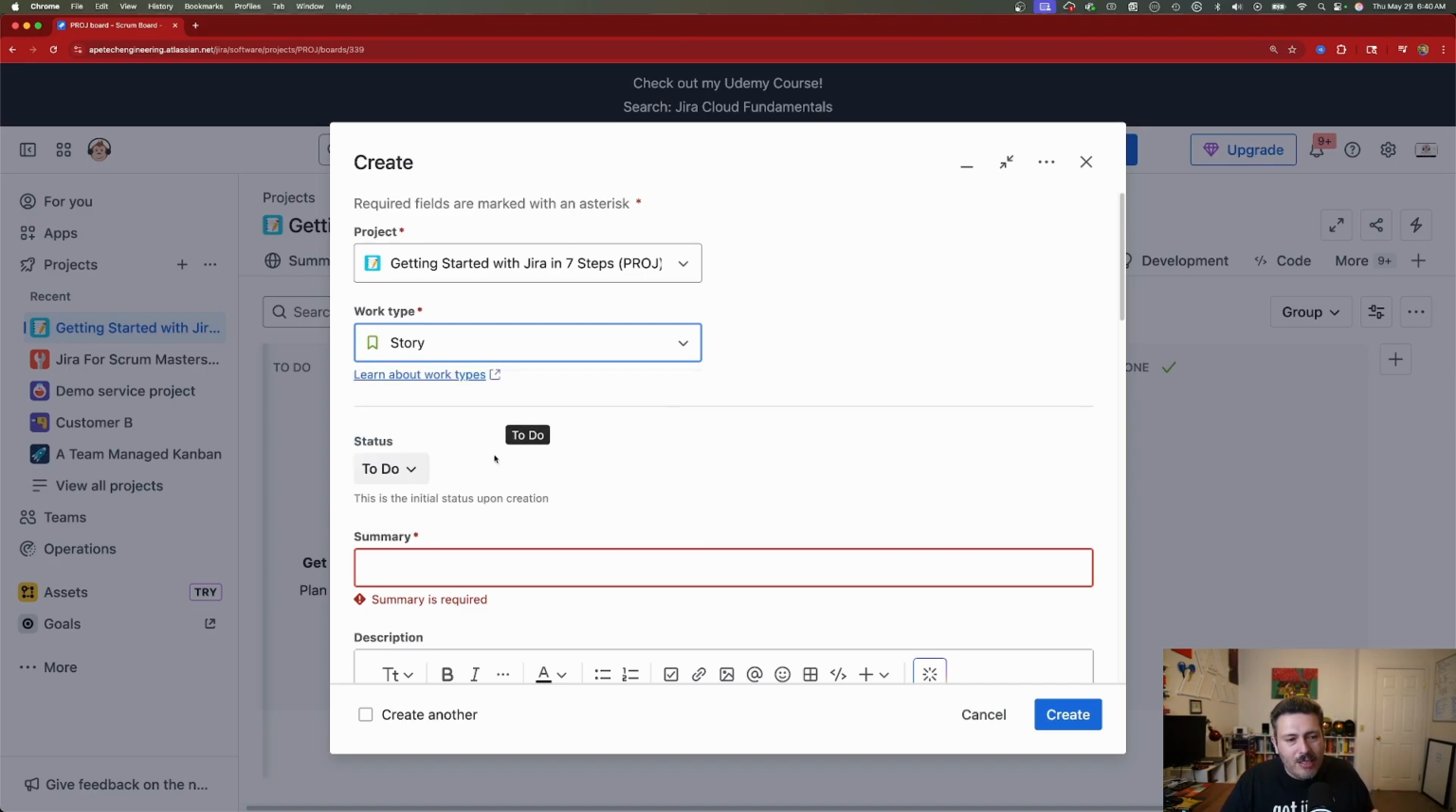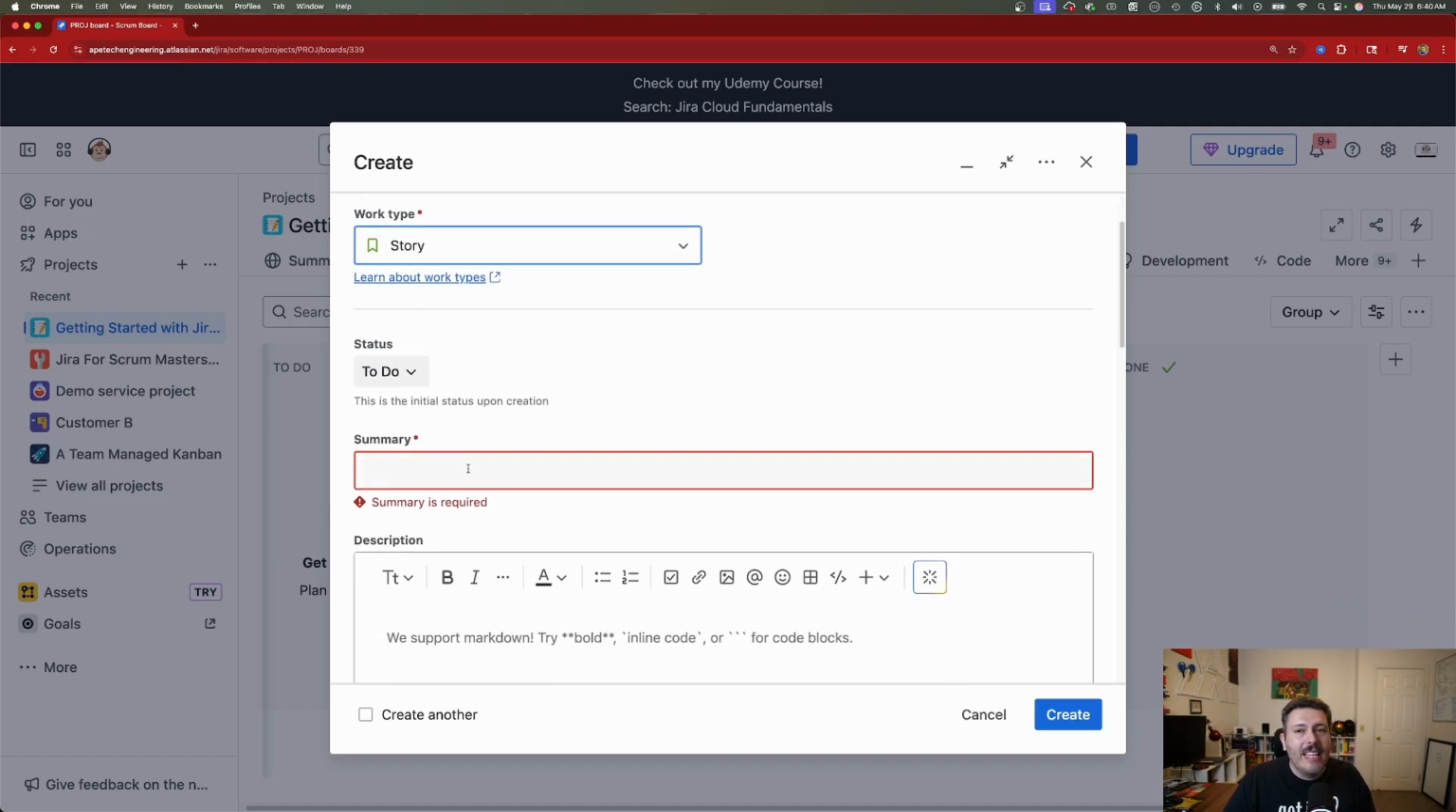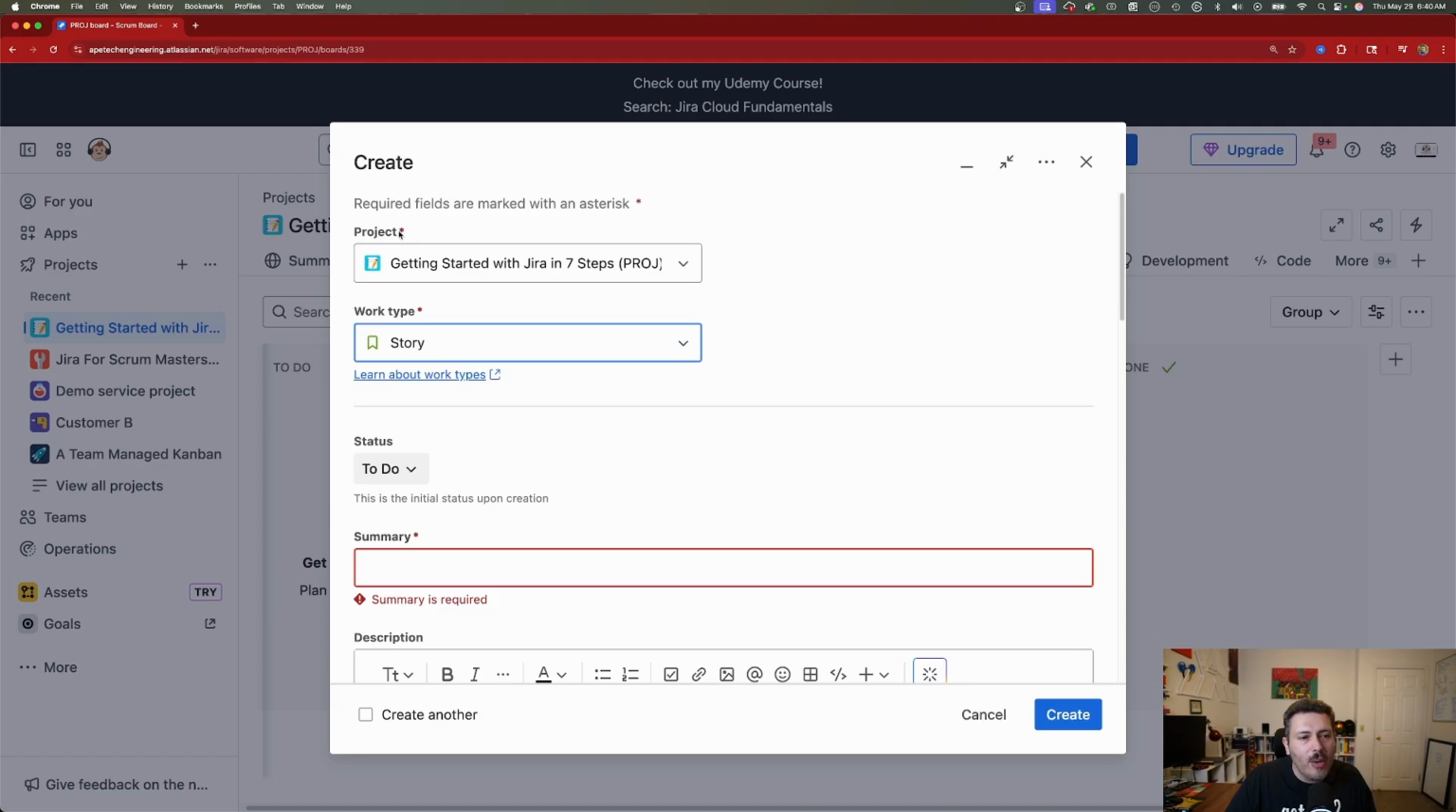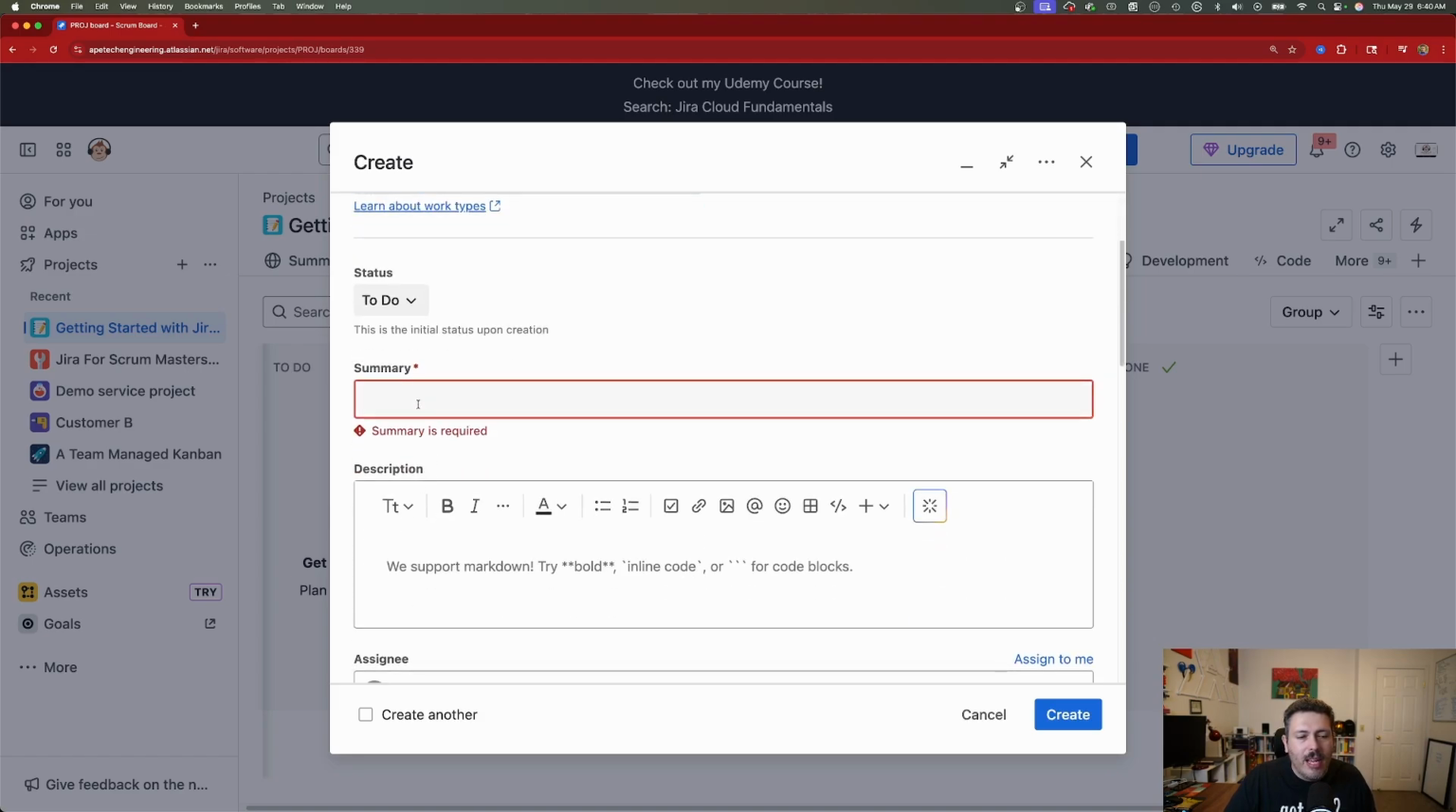This is the same thing as a user story. So you pick whatever work item makes sense for you, and then you have to fill out any required field. Any required field is anything that has this little red asterisk right here. Out of the box, you need to put in the summary.